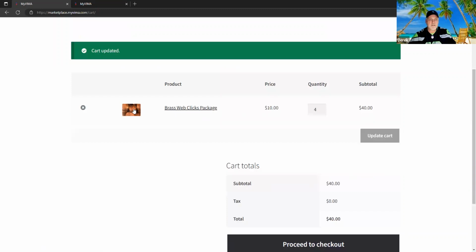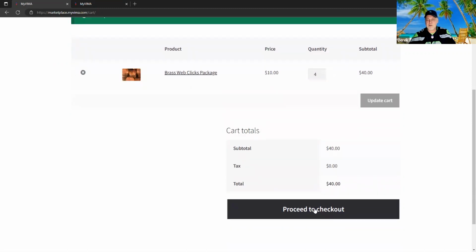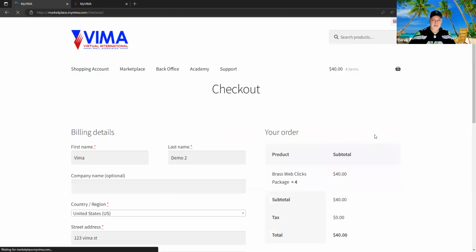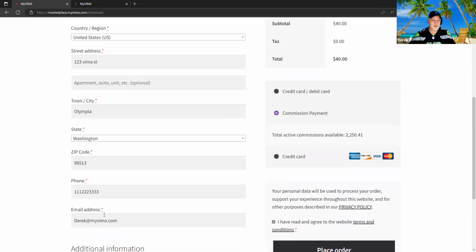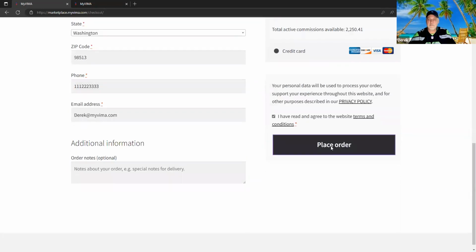Okay. So you double check where you're at. We're buying a brass package. We're spending $40. We want to proceed to the checkout page. In the checkout page, verify that all these spots are filled, which they are. Anything in these red dots here. I want to use my commissions. You can use credit card or commissions. Credit card, by the way, American Express, Discover, Visa, and MasterCard. Today, we're going to use our commissions. We're going to place our order.